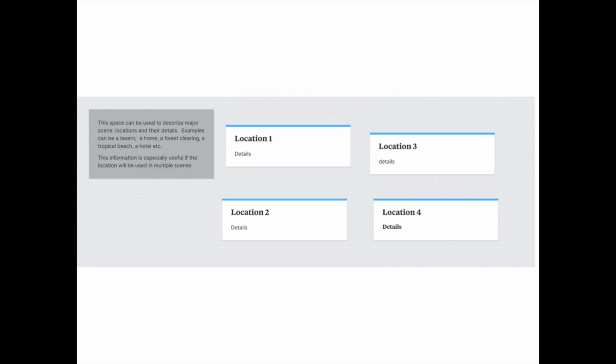Stories are made up of scenes. Use this subboard to describe major locations where much of the story takes place. These can be taverns, hotels, homes, forest clearings, and so on. This subboard is especially useful if the location is used in multiple scenes. You can also add a sketch of the location.